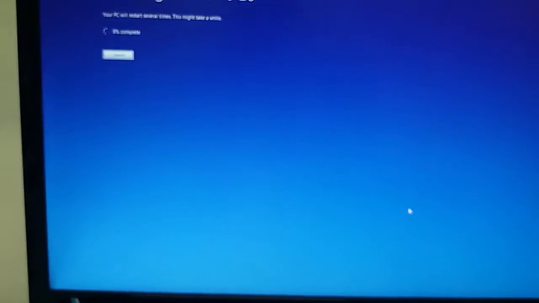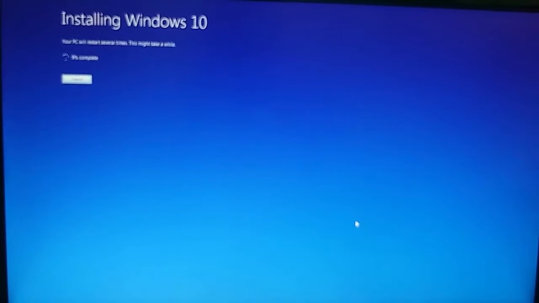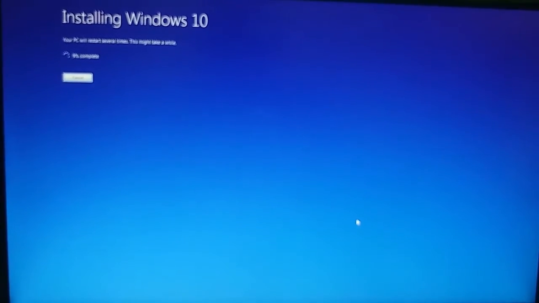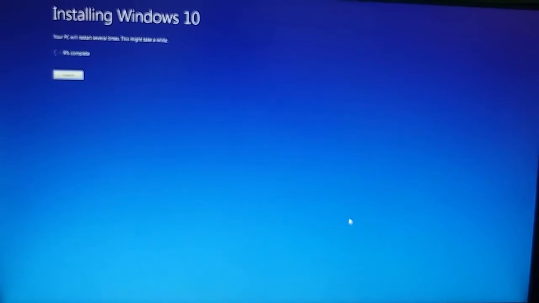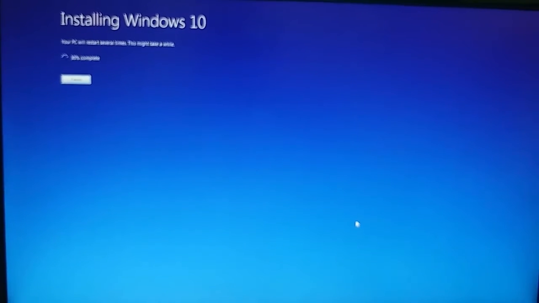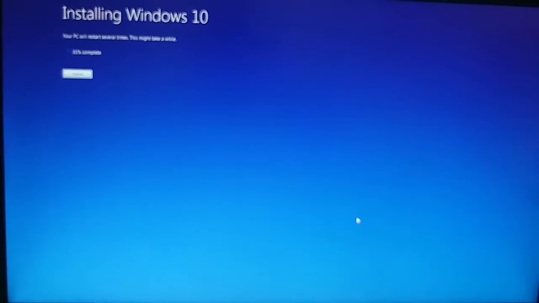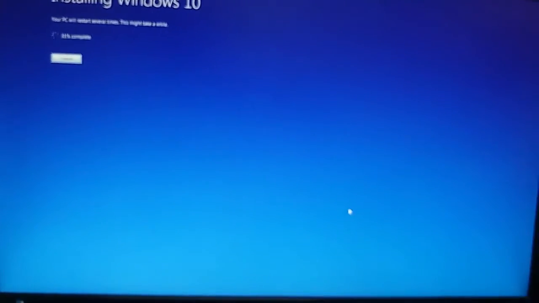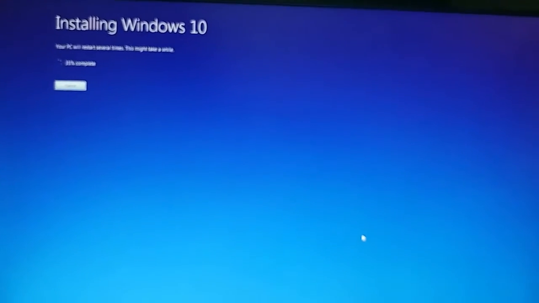So let's see if we can install Windows 10 without any problem. If this goes well, then Microsoft still gives us a free upgrade until today. Today is 15th of December 2020, right? Let's see how it goes.